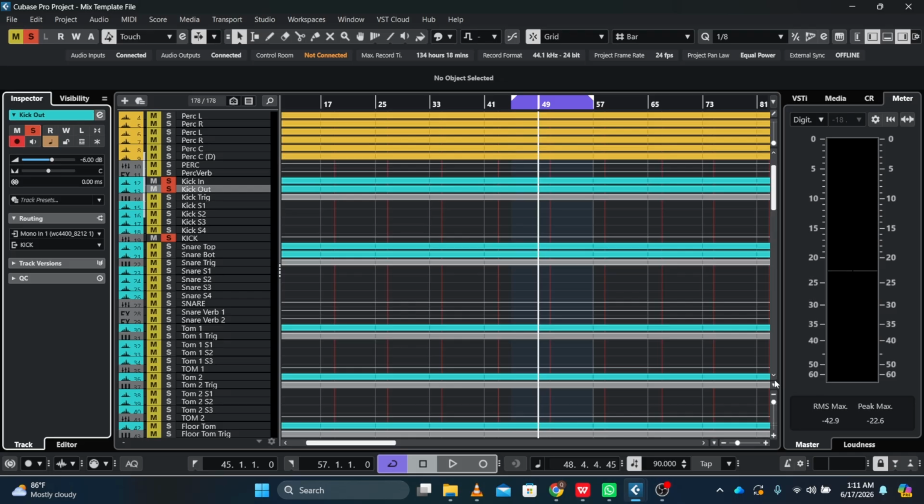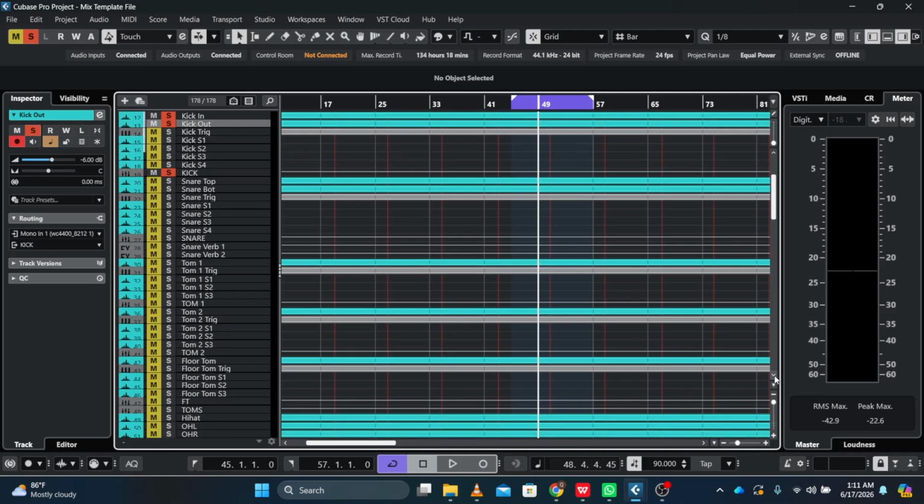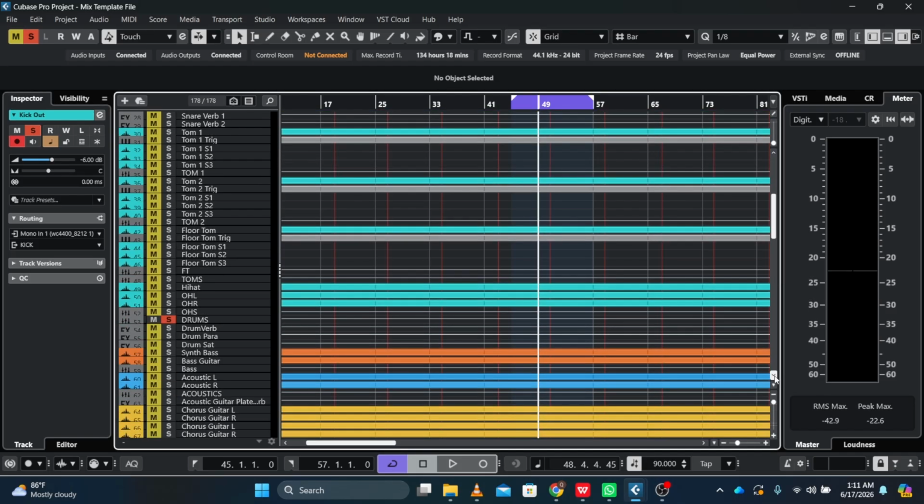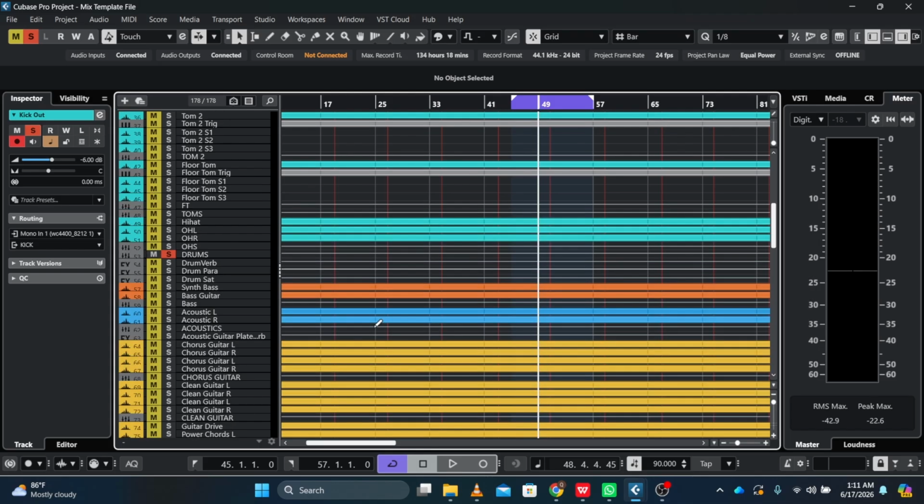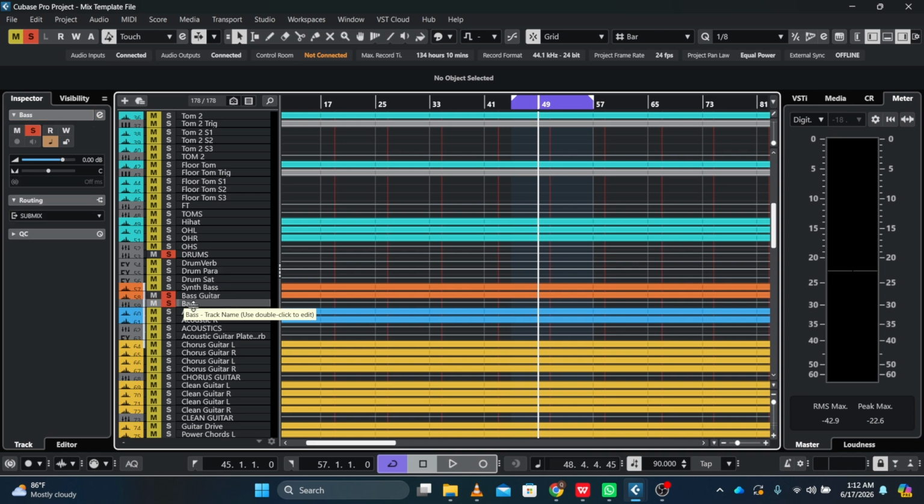Then the next thing is to go to my bass track. When I go to my bass track, I'm going to go to the polarity setting of my bass and do the same thing as well. I'm going to flip the polarity of the bass and also check.